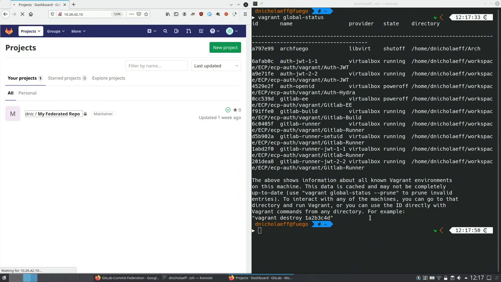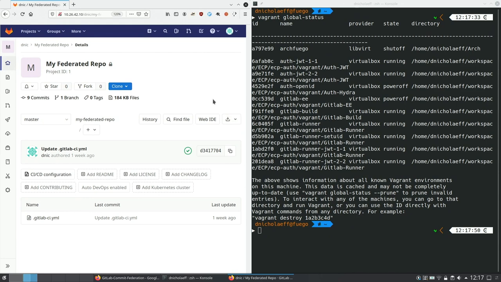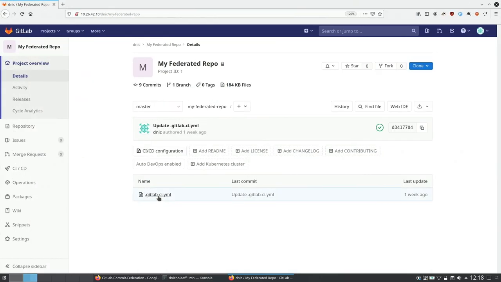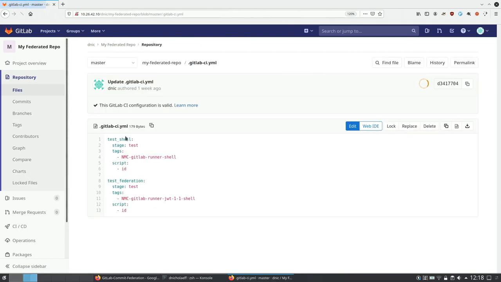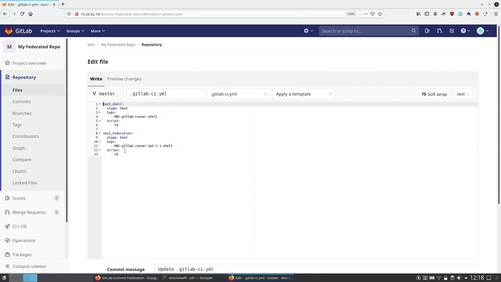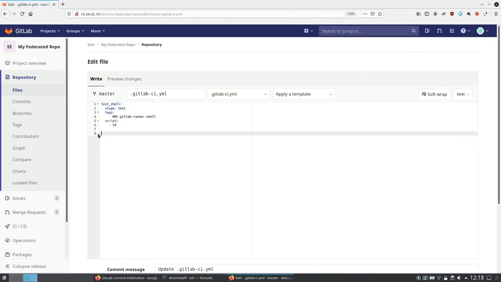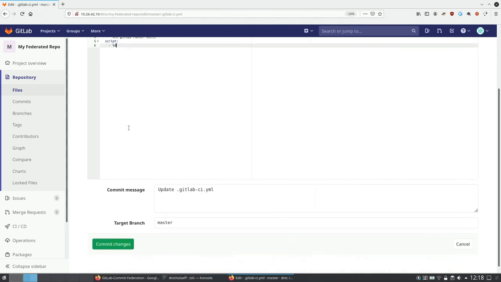OK, so in my example repo here, I have a very simple CI YAML file. I have a tag that associates it with one of those VMs, which is running a very simple standard shell executor runner. And I'm just going to run a simple command, id. I want to know who's running the CI job.